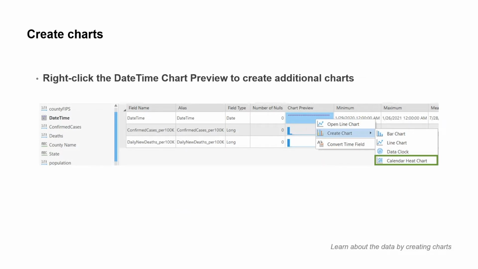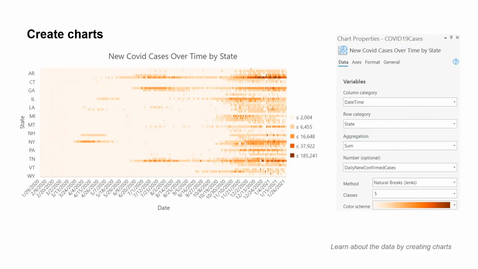Let's create one more chart from the data engineering panel. This time we'll create a calendar heat chart showing new COVID cases over time by state. With this chart, because we set the row category parameter to state, we can see which states were first to have significant numbers of new COVID-19 cases. New York has the darker orange colors earliest, followed by New Jersey, and we can see that Louisiana is also early. The darkest areas of the chart are associated with California and Texas. But these are sums of new cases, so states with larger populations are expected to be most prominent.